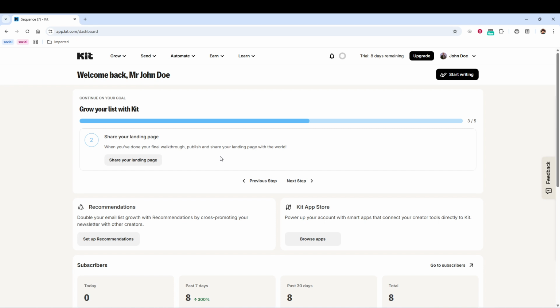By default, Kit will include a standard unsubscribe link, but you might want to change that text so it sounds more like your voice, or to make it clearer what will actually happen when someone clicks it. In this walkthrough, I'll show you how to safely change that text while still keeping the link fully functional.